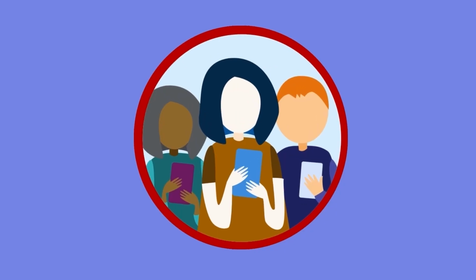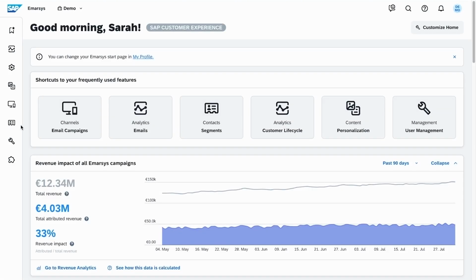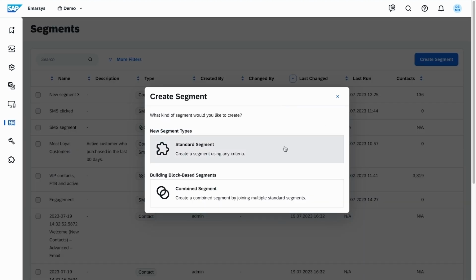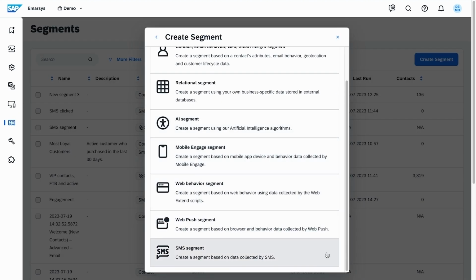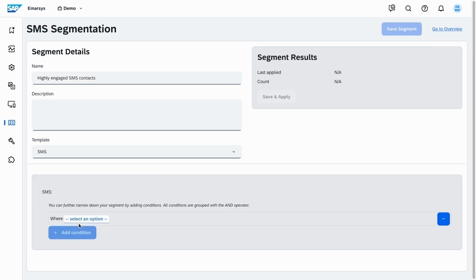First, I define the target audience. I want to send an SMS to my most loyal customers like Ali. But for maximum engagement, I also want to include my highly engaged SMS contacts. To do this, I go to the Segments page and create an SMS segment. I name my segment and apply the following condition. Clicked any campaign in the last 10 days.